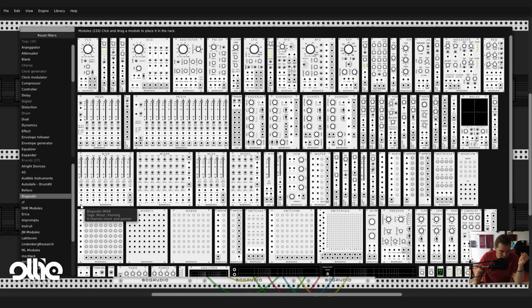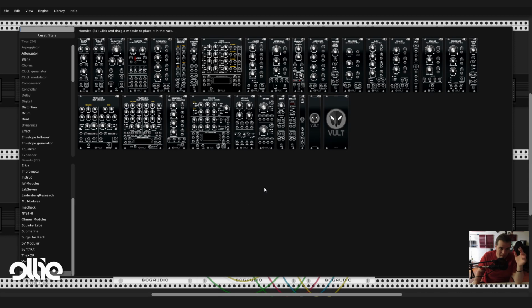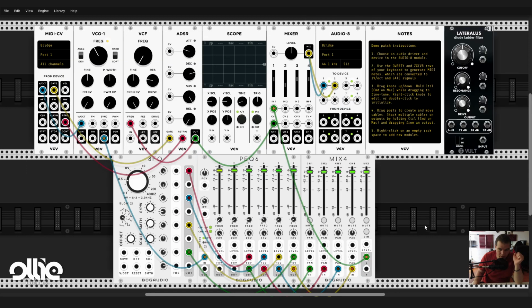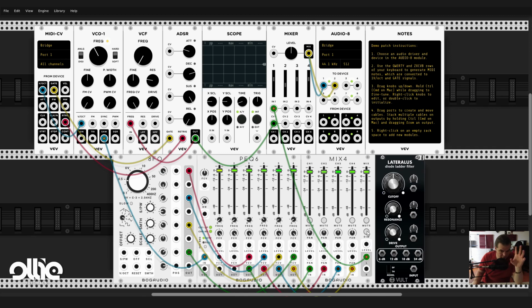So now let's move on. I want to talk to you about very special modules, which are the Vult modules. What I love about Vult is the amazing filters they have. I'm going to start with, and I think I'll have problems pronouncing the names, Lateralis, which is basically a diode ladder filter. And who says diode ladder filters basically says some sort of a Moog emulation of their famous ladder filter.